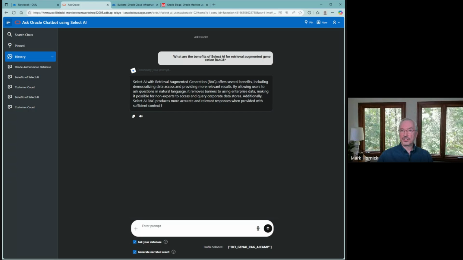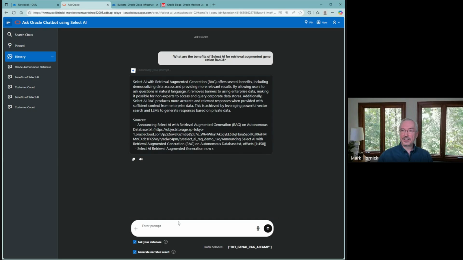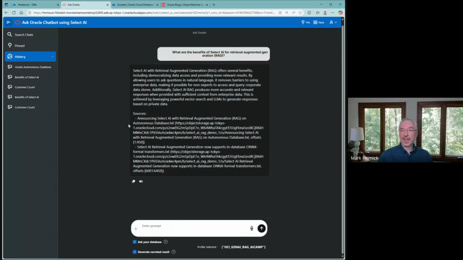So this is giving us a description of what Select AI Retrieval Augmented Generation offers, and it's showing us the sources, the documents that are used to support that. Not only the documents, but also the offset within the text to let us know where specifically in the document that came from. But let's go a little bit further and say, how do I create a vector index in Select AI?